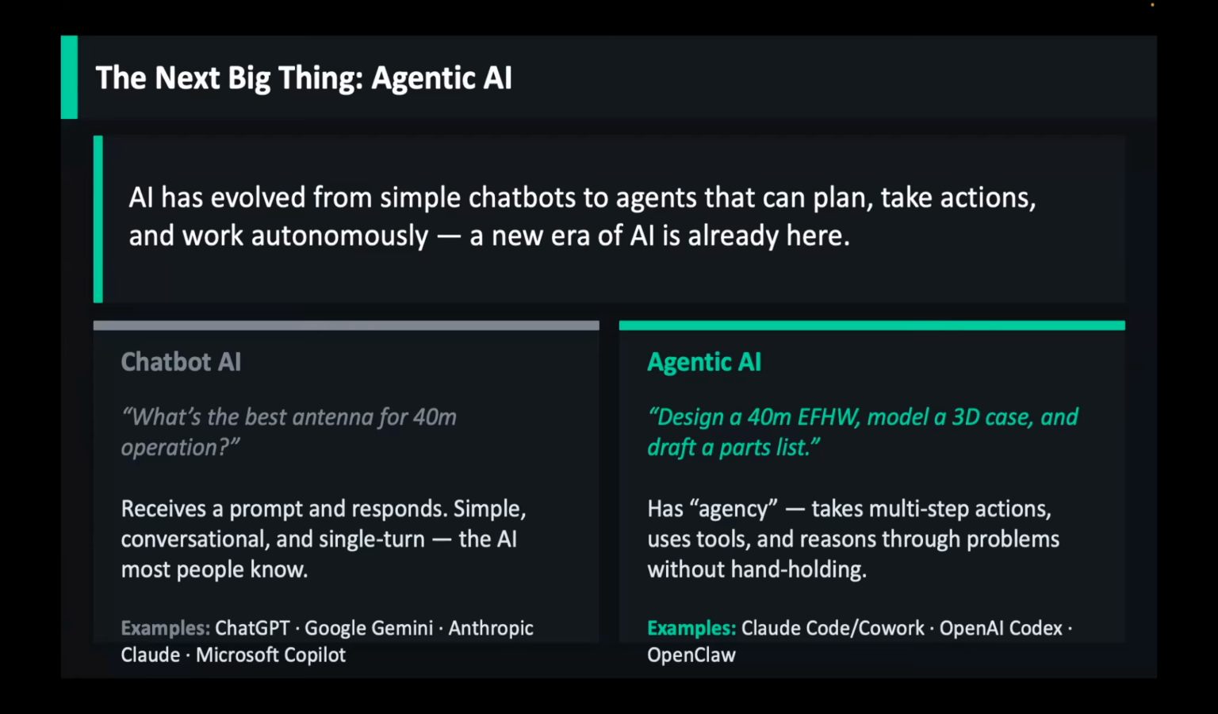So there's the chatbot. You're just asking a question, and you get a response, or you get an image or whatever. With agentic, I can say, like I showed you, design an antenna, model a case, draft a parts list. It's actually taking action. It's going out. It may be employing other tools, and maybe doing an internet search, and it's doing all that to generate whatever you're asking it to do.